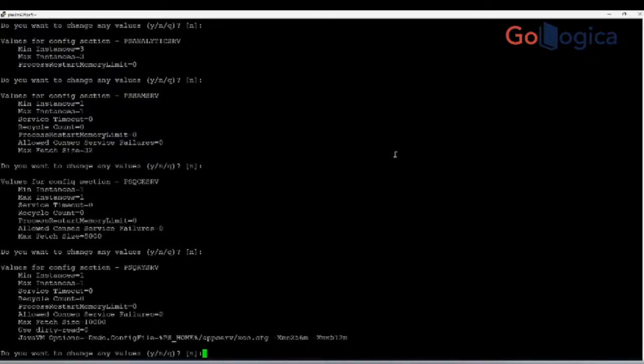So you can have a dedicated process which handles only PS query requests. This process is for that. And if you disable this, your PSAPPSRV is going to take care of the PS query requests as well. Understood.